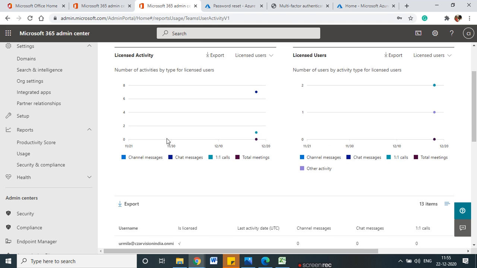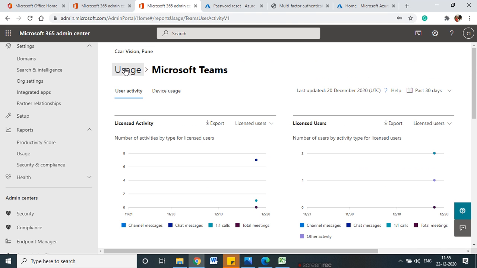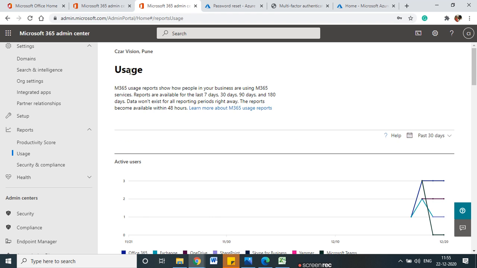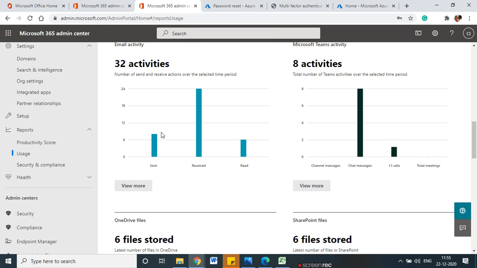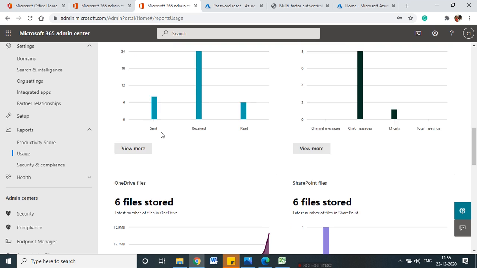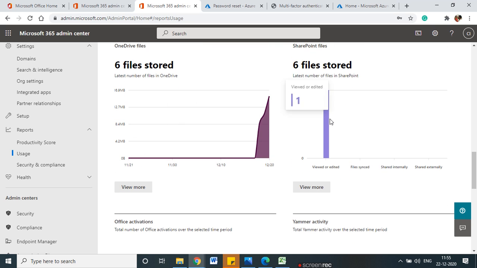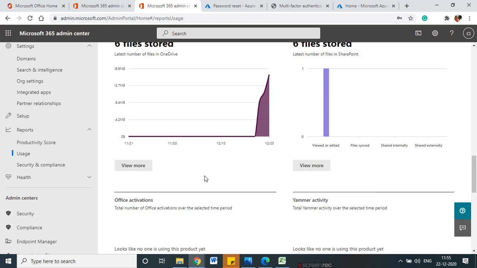That's not a good thing. You are not learning. Everything is tracked. Whatever you are doing, everything is tracked against your username. All the activities are performed here. For Microsoft Teams activities, you can see how many files are stored, viewed and edited. 11 GB of files are stored; that day I uploaded something, and that is the only file I stored.